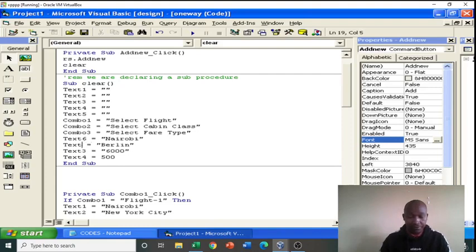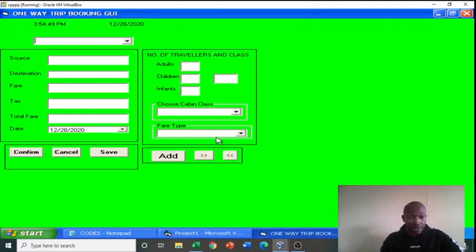Then we have text 6, text 7, we have text 8, and we have text 9. Therefore this one will be blank, empty. This one will be empty. This one will be empty. This one will be empty. Good. Therefore, let's see. When you go to this point and click add new, you see what happens.